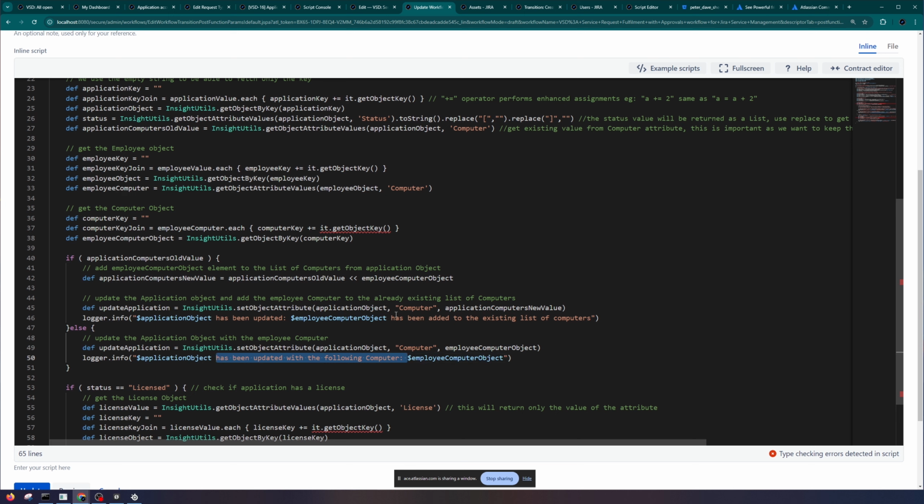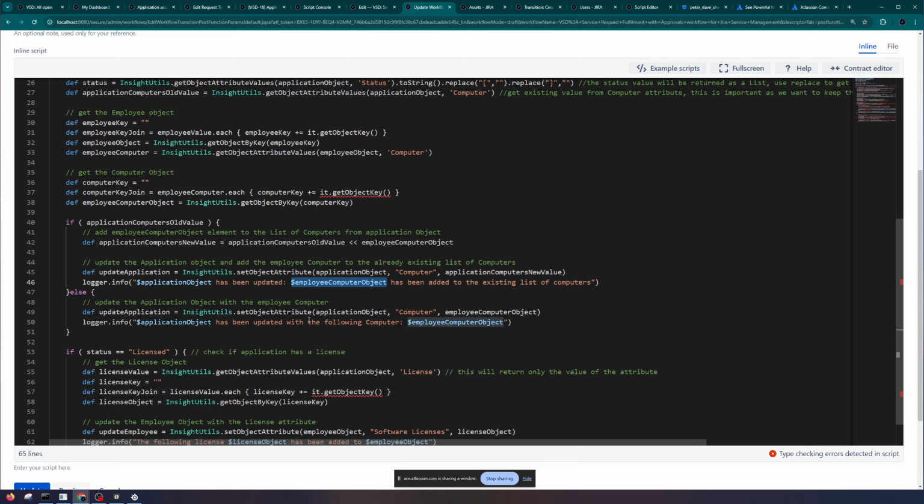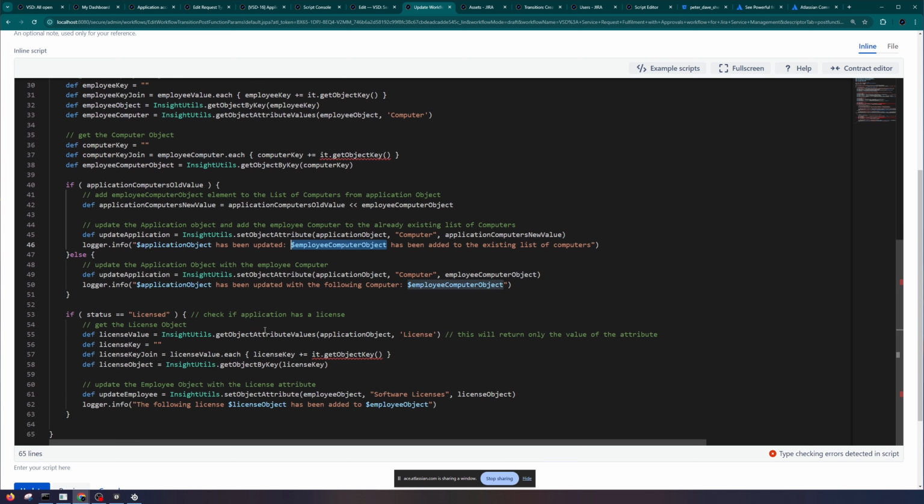Has been updated with the following computer. And here we have the list that was updated with the computer that we already had. I hope it's not super much information.